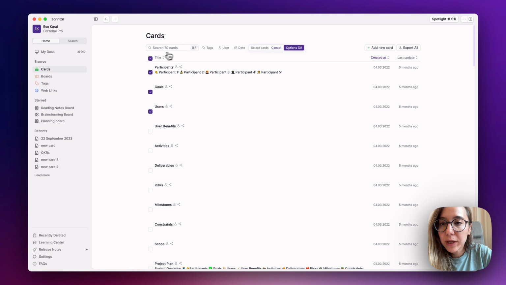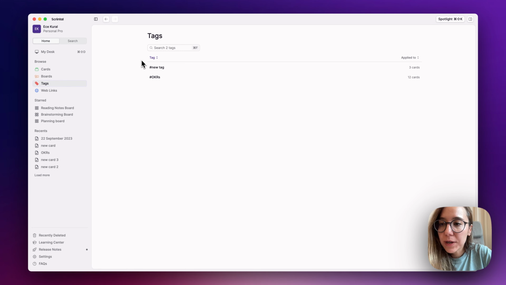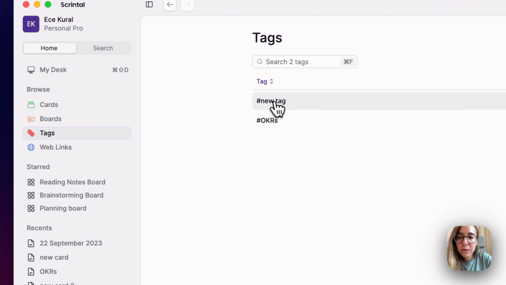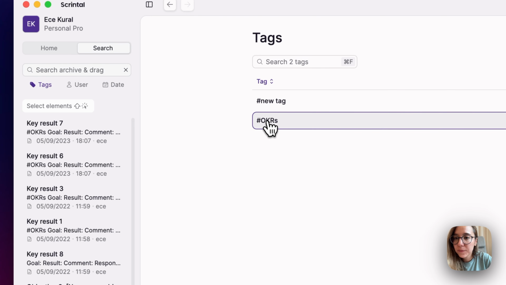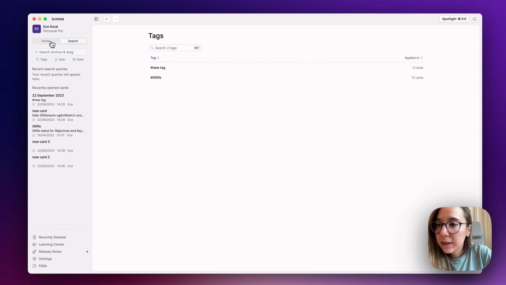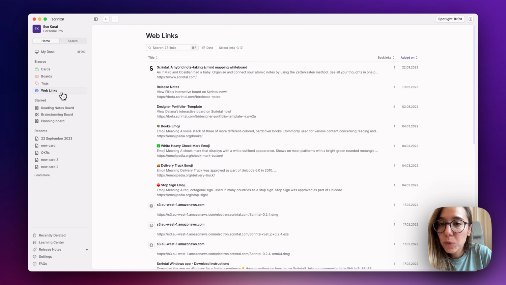I think now we can focus on the boards, like what are they? But also, before I go there, we have a tags view, and if you click on the tags, again you will see all the cards with those tags. Yeah. And then let's go back to home, and we have Weblinks.